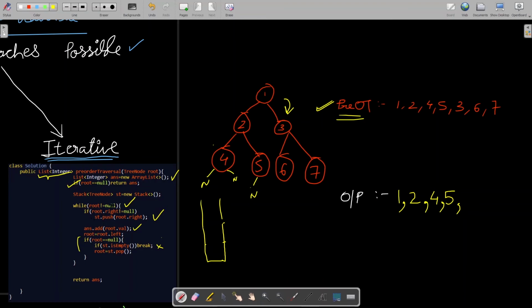So if root.right is not equal to null, which is not null, we need to push 7 to the stack. And we'll add 3 to our answer. Cool, and we'll move to the left child of 3. The left child of 3 is 6, so we are here. At this moment root is not null, so let's move to the next iteration.